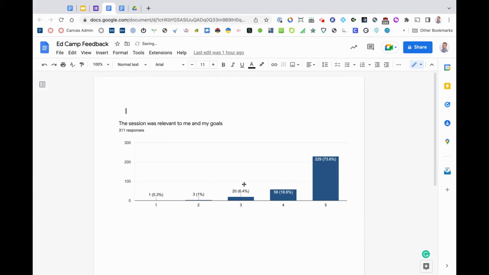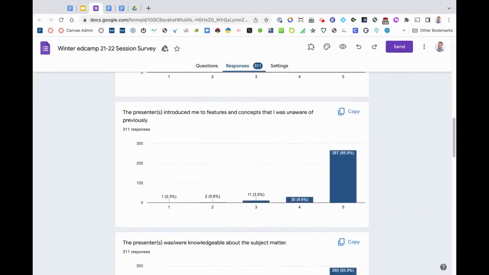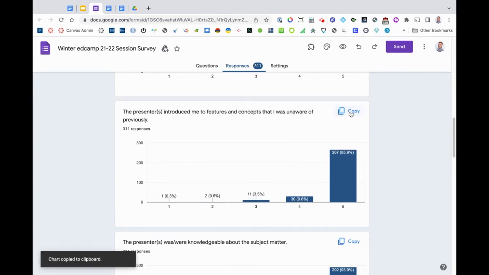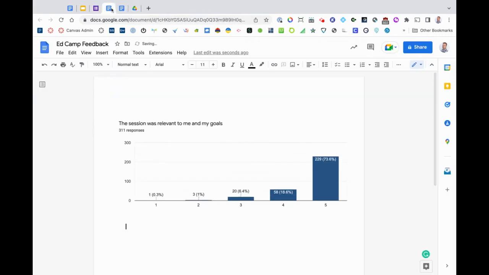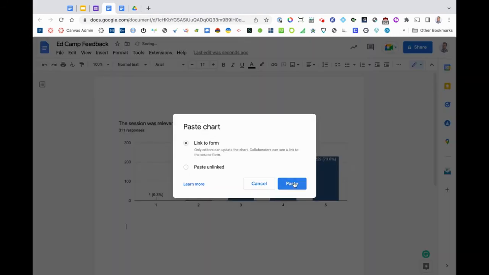So before, you didn't have that option of being able to copy and paste the results of your survey or form into a document, but this works with drawings, slides, and docs. And again, just very simply, let me go ahead and move the cursor down a little bit. I'm going to jump back to my form here. I'm going to go ahead and copy the chart, go back to my document, and then I can just right click and say paste linked.